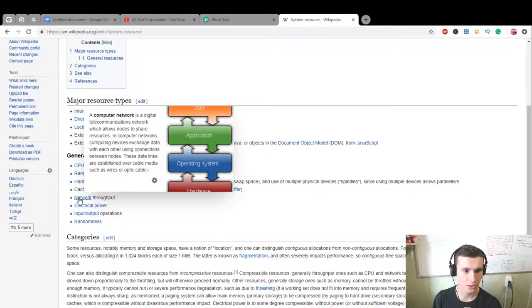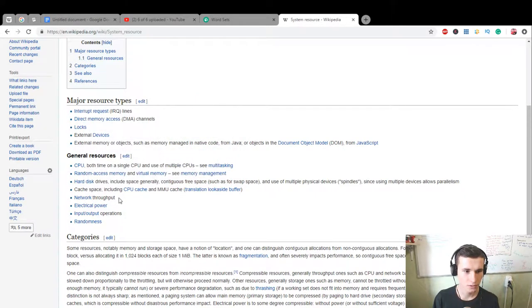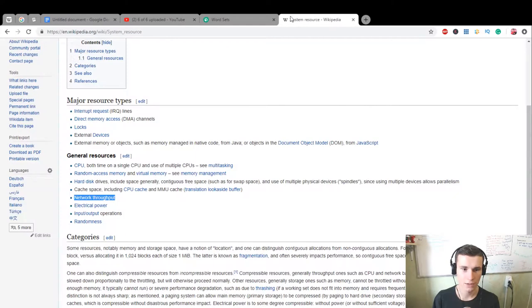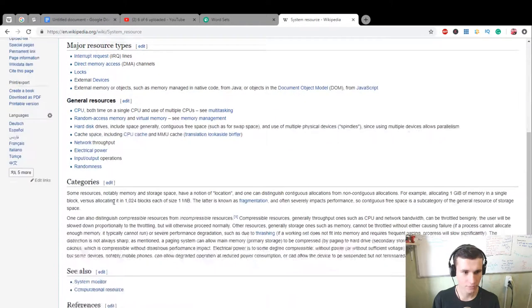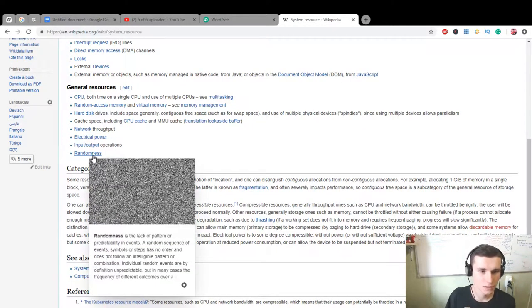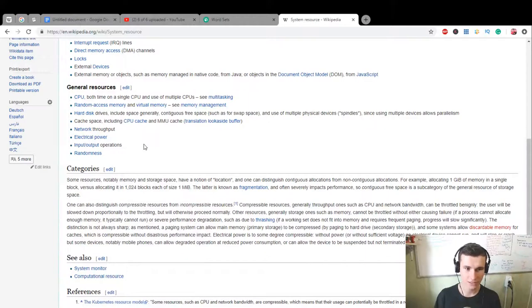Network throughput. What is throughput? Electrical power. Input output operations. Randomness is the lack of pattern or predictability in events.